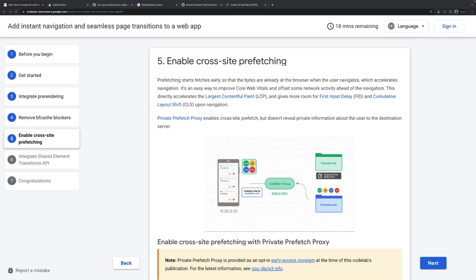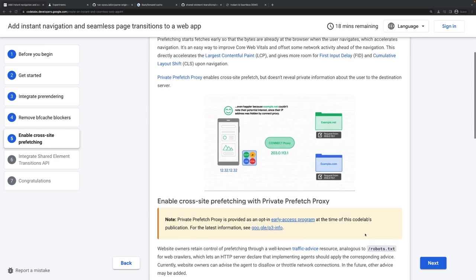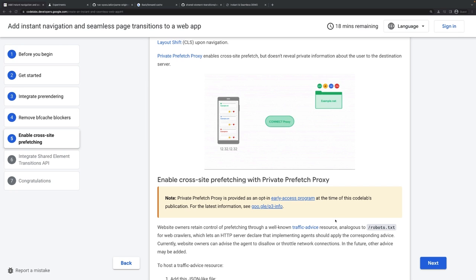Prefetches are end-to-end encrypted between Chrome and the origin. The proxy only knows the hostname of the destination. The private prefetch proxy is now provided as an early access program. By opting in, Chrome will try to prefetch the links to your website on the Google search page if it's eligible.